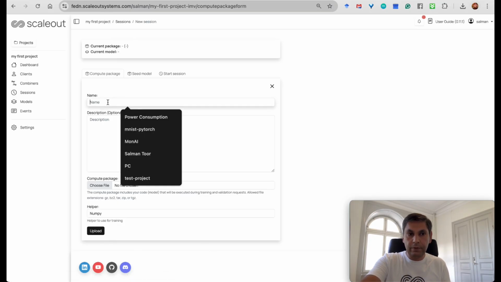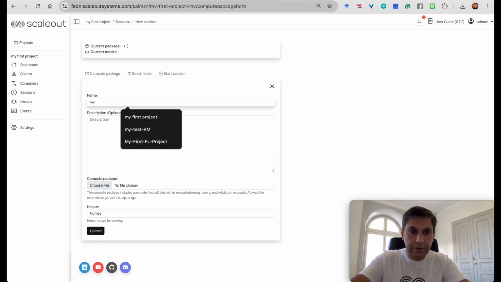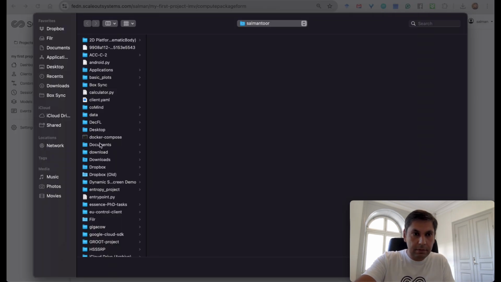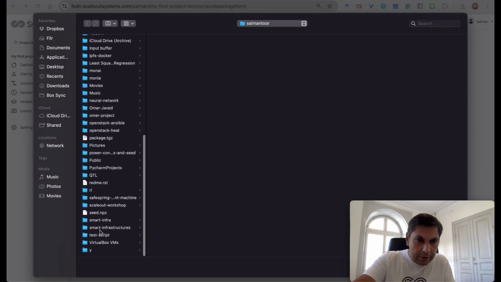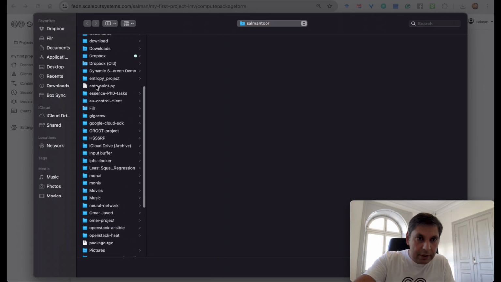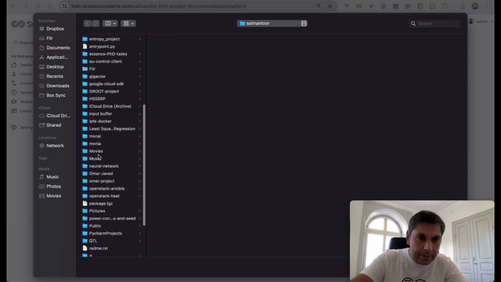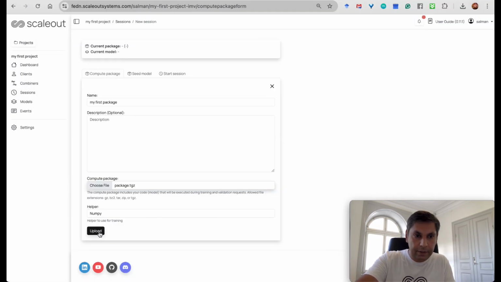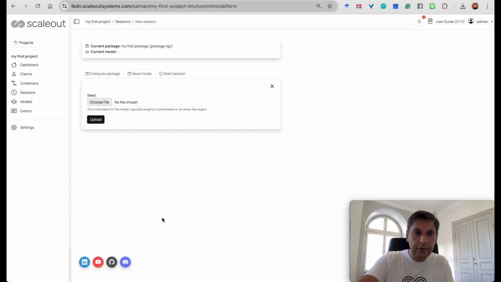So first what we will do is that we will just write my first package, and I will take it from the location where I have already downloaded the compute package. Here it's available, and I can upload the compute package.